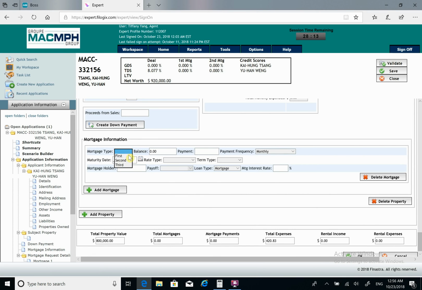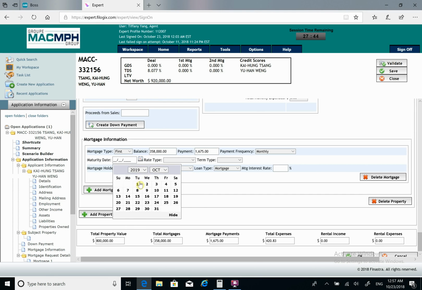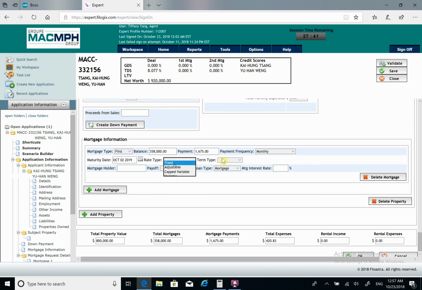So my client right now has a first mortgage of about 358,000. Payment is $675 per month. Maturity date is 2019. This one is fixed, closed. No. Okay.